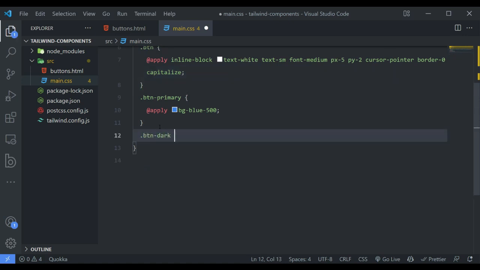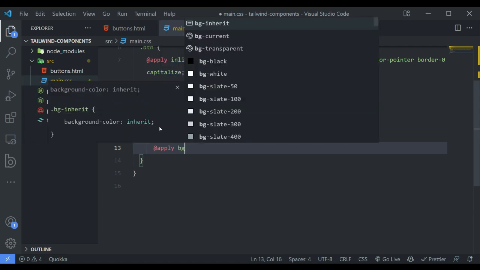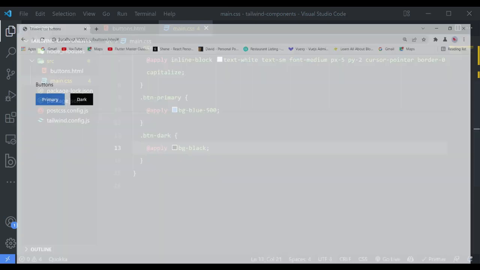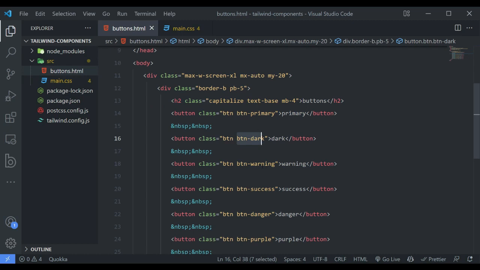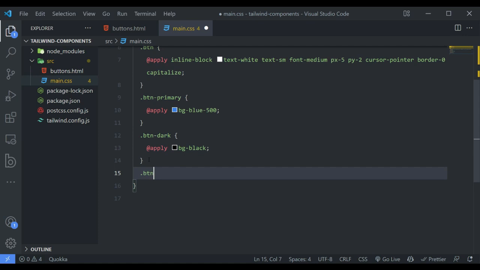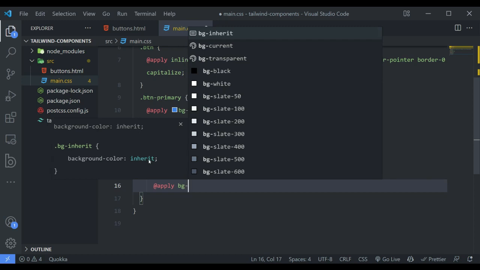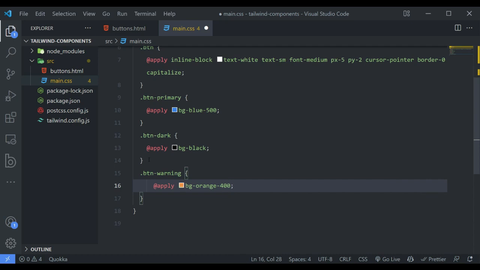btn-dark, apply bg-black. Save the file. Perfect. And after we have warning, so btn-warning, apply bg-orange-400. Save the file.